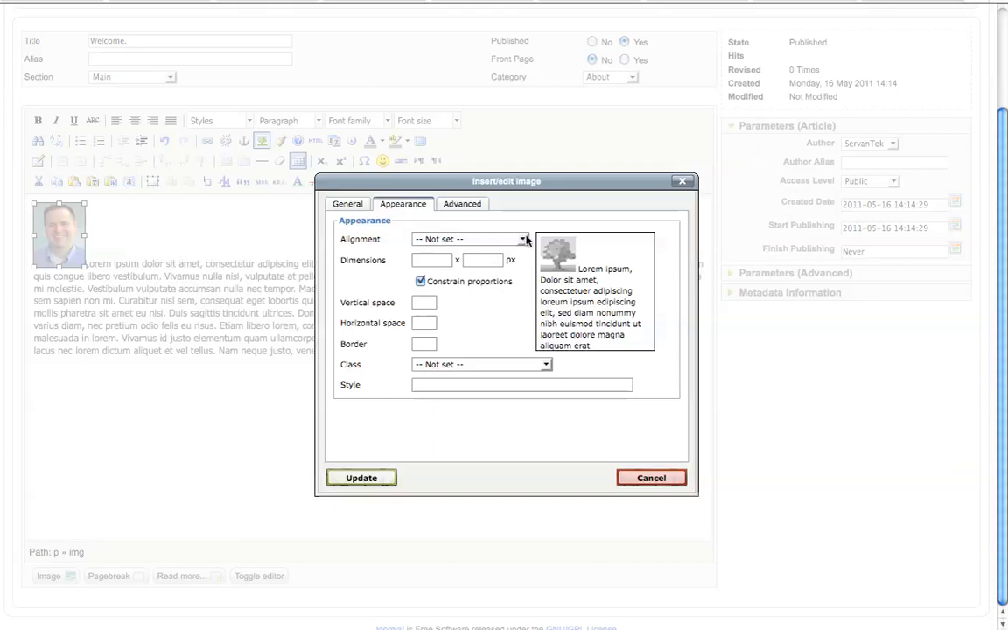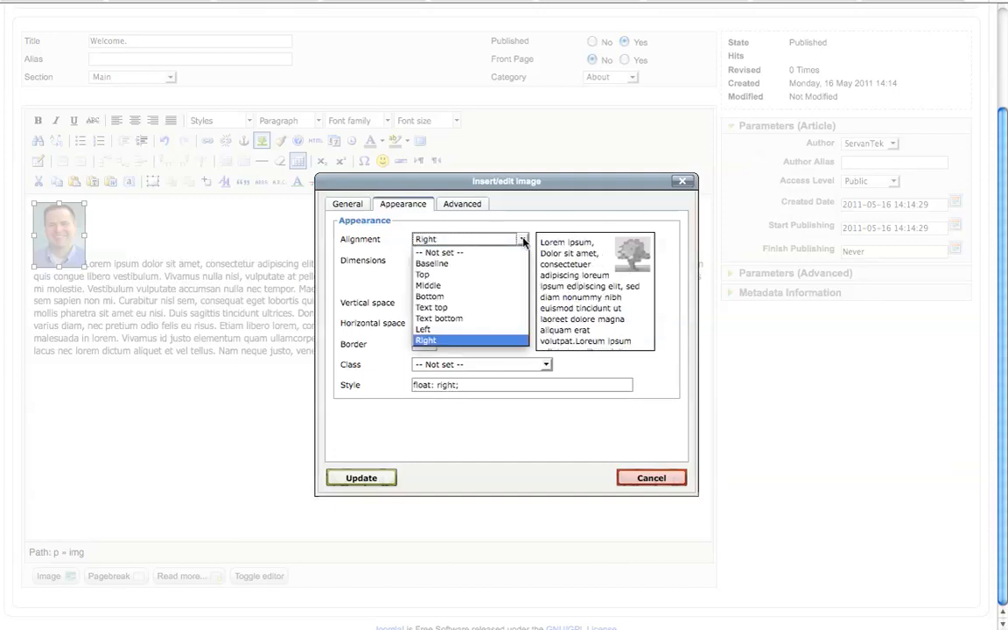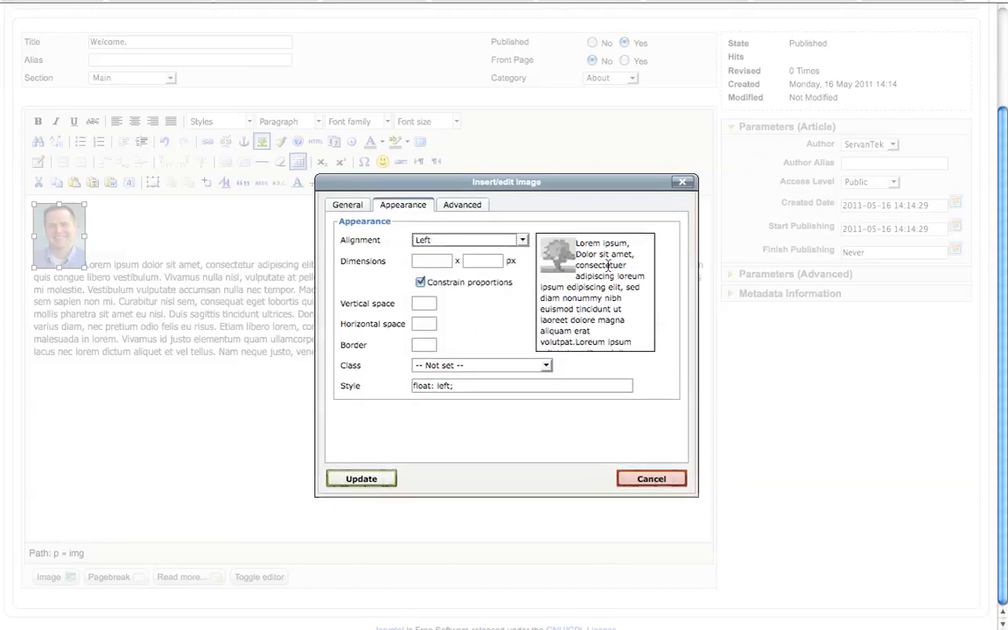Next, we could set the alignment. If we want this image to be aligned to the right, so it'll show up in the upper right-hand corner, as you choose different alignments, you'll see a sample of what it will look like in this window on the right-hand side. So for now, I'm going to go with the right alignment.